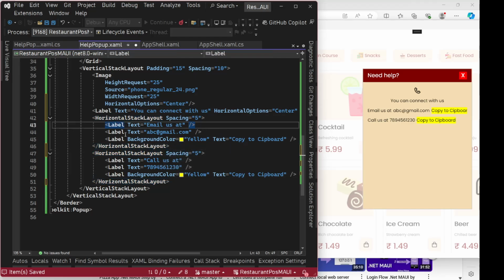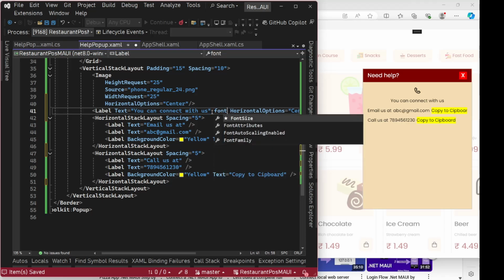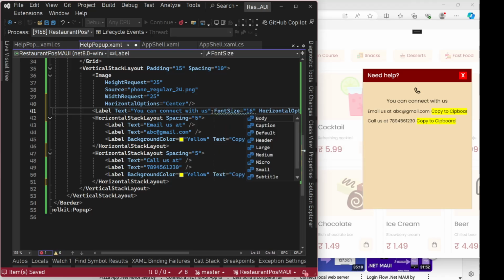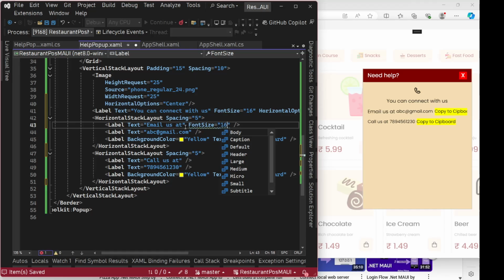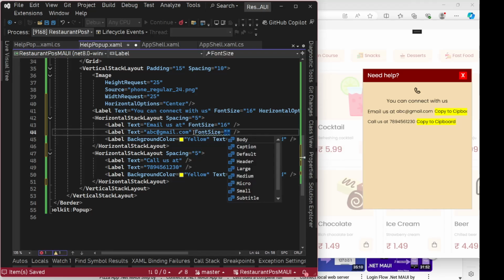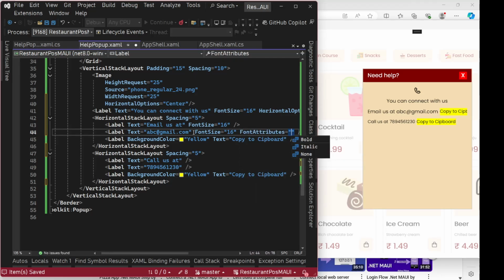All right. Then let's increase the font size. So first, you can connect with us here. Let's say font size 16. And then comes this email us at, font size 16, same. And this email ID, font size 16. And on this, let's have font attributes as bold.